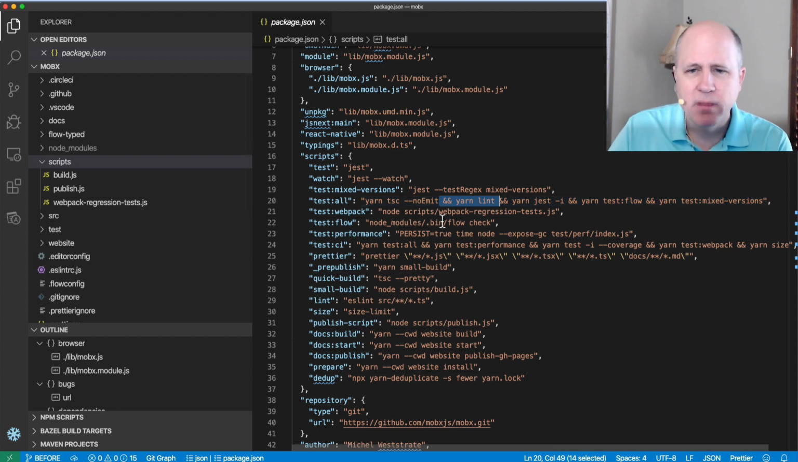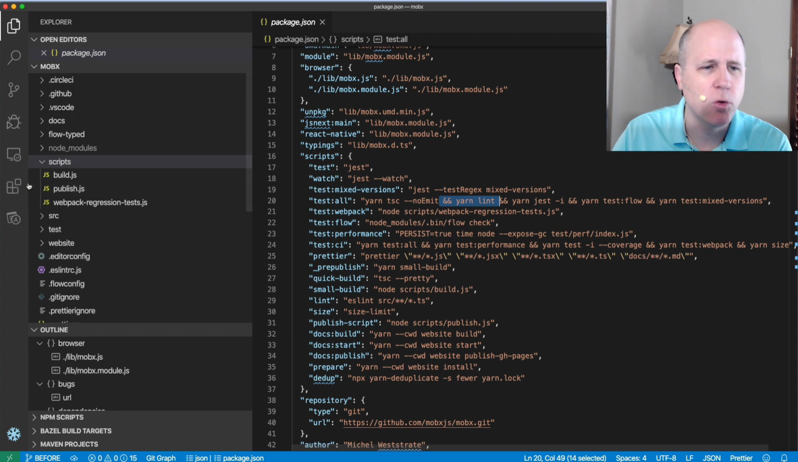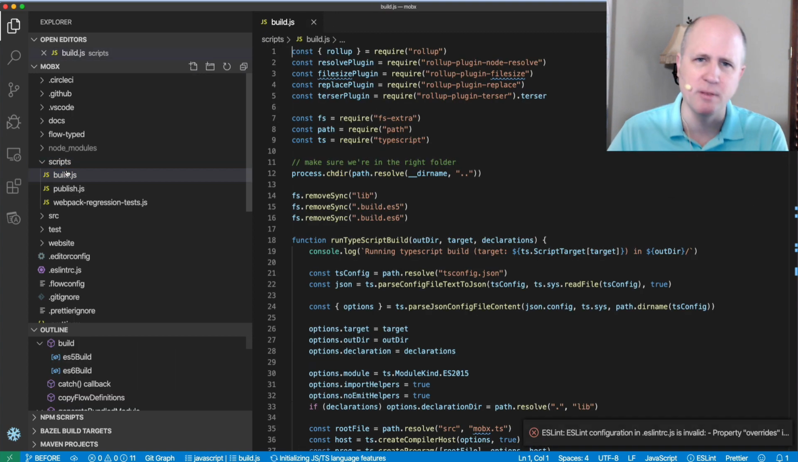Okay, so there's a bunch of package scripts here that orchestrate which parts flow together to form the build, but most of the work actually happens right here in this Build.js script.